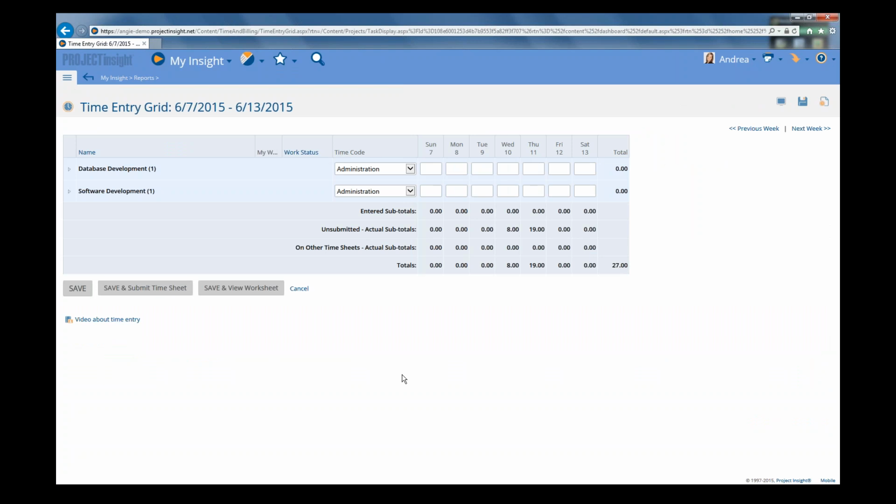Now you can empower your team members to interact with the system the way they want, instead of a set pre-prescribed way that they must interact with the system. And that encourages buy-in and participation. So if your team members like to use the time entry grid to enter their time, they can. Or if they'd like to use that home screen, they can, or they can use the dashboard. It's up to them. They can work the way they want.